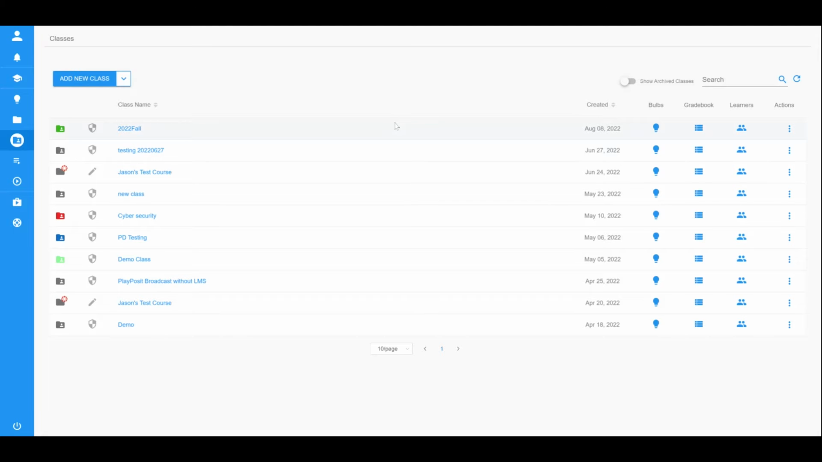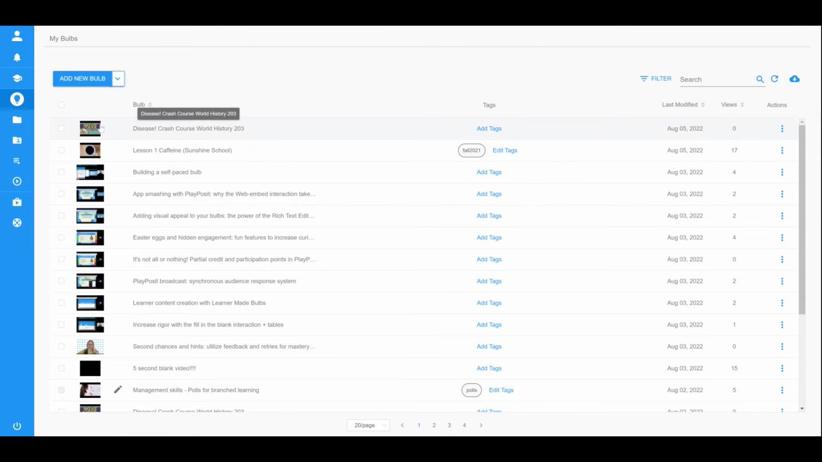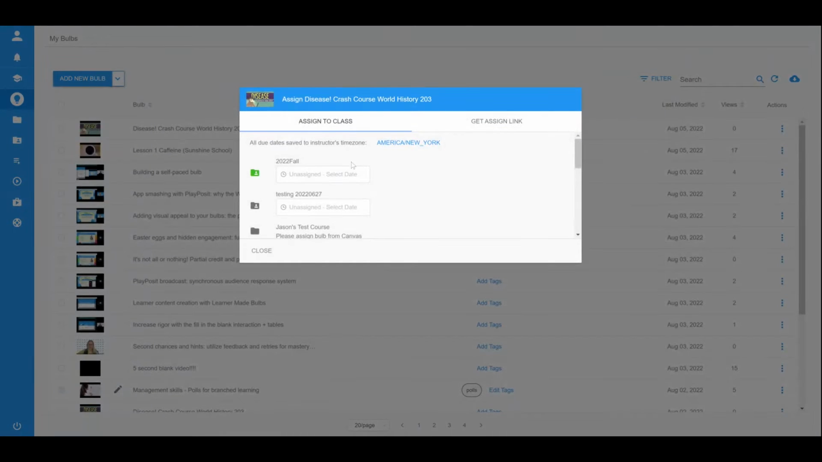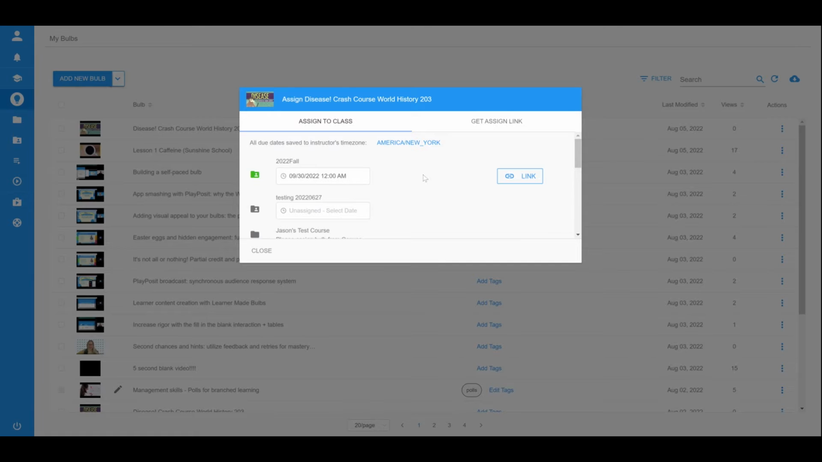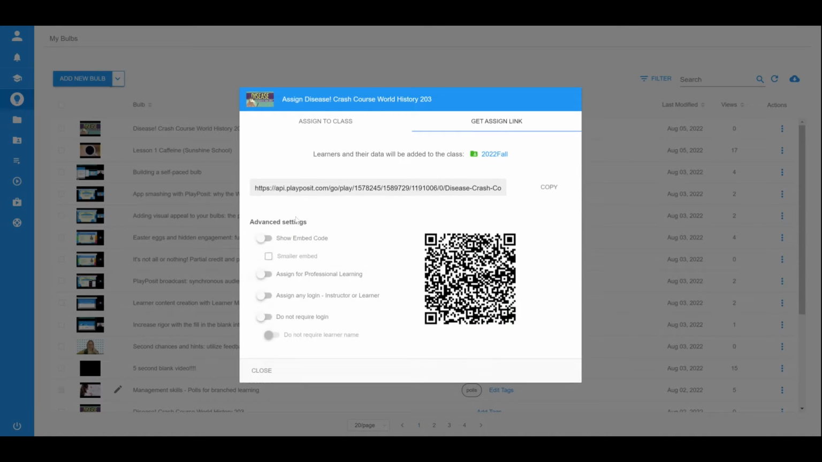After creating a class, instructors can now start assigning Bobs to it. Please go to My Bobs page with the sidebar menu. Click on the thumbnail image or the triple dot icons of the desired Bob and select Assign. On the pop-up window, find a class to set a due date for this Bob, and click on the link button behind it. Before copying the assigned link, please click on the Advanced Settings to expand and configure the settings to best meet your need.